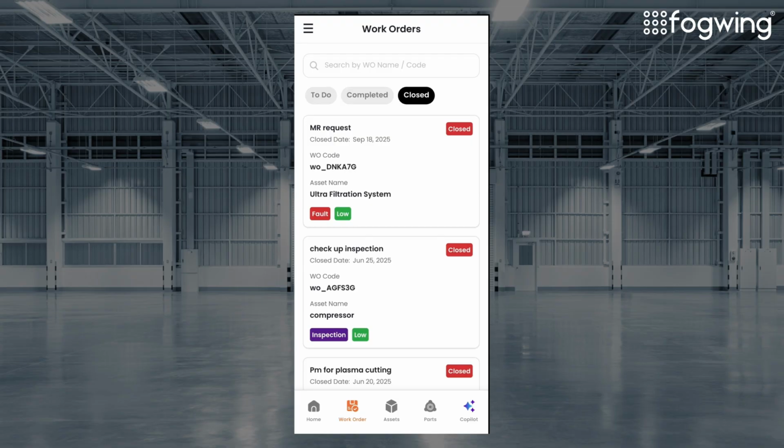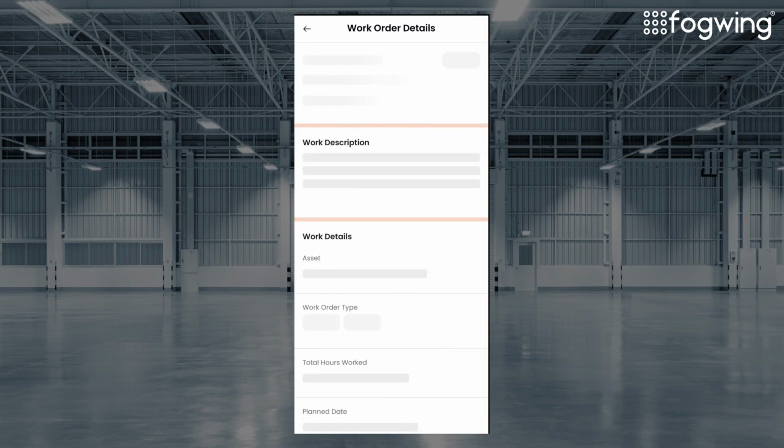So if the maintenance team or engineer comes across a problem which has already occurred, they can use this closed section to check what kind of corrective action was taken earlier, and using that they will be able to see what kind of work has been done on that.